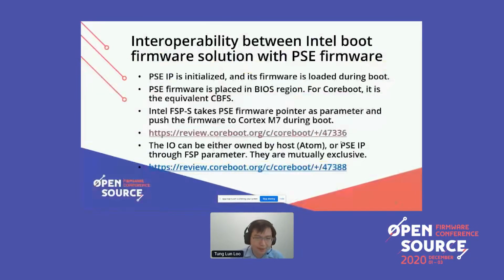Moving next. Another interesting thing about this PSE is that the I/O can be configured to be owned by either the host or the PSE IP, right? This is actually done through the FSP parameters. And as we know, the I/O's control is going to be mutually exclusive. That means it can be configured by only one or the other. So here I'm just going to take another quick glance at the code on how to do that.